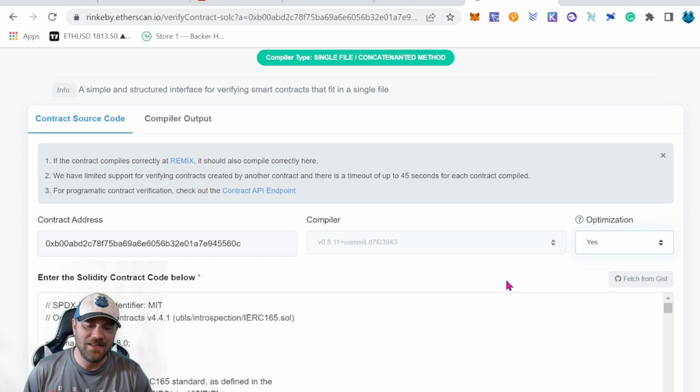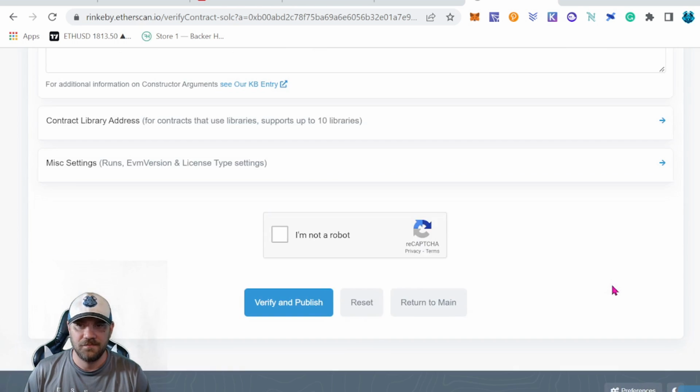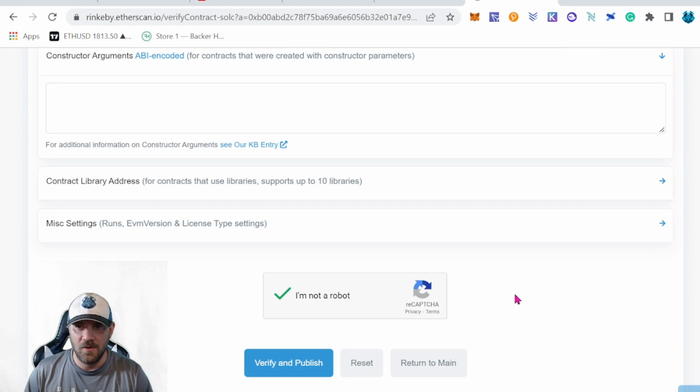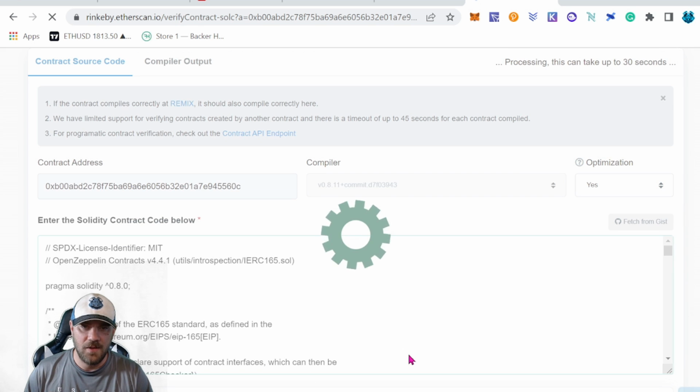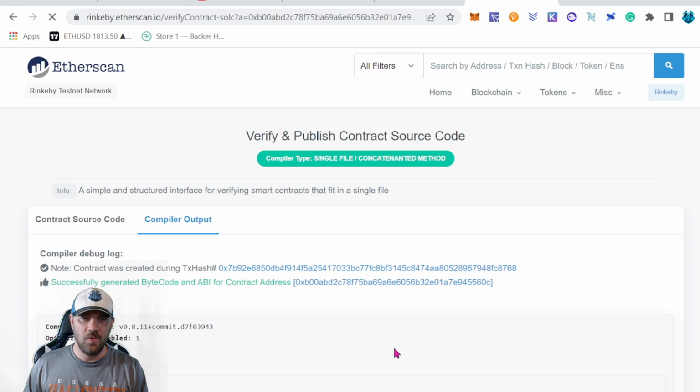I'm almost glad that I did make that here, just so you guys can see it in case any of you guys make that same mistake. If you used optimization when you compiled your code, you're going to have to turn optimization on here. And again, you're going to have to verify you're not a robot and verify and publish. And there we go. We were successful because we copied the code exactly.